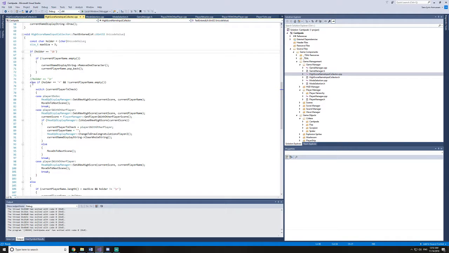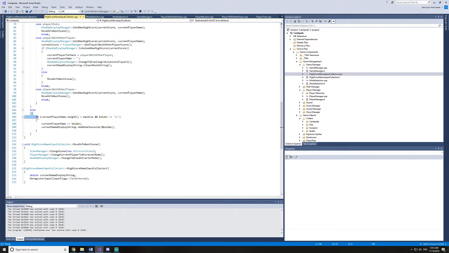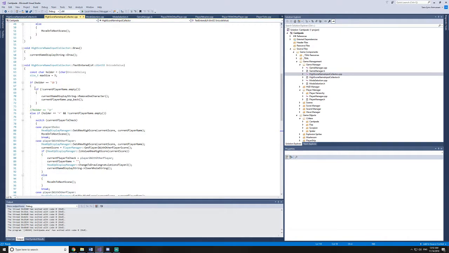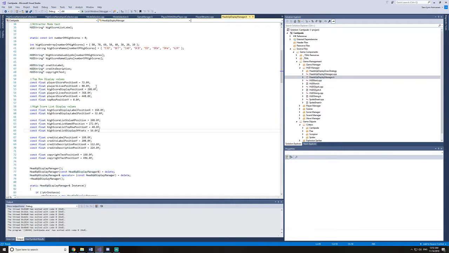Holder equals B, which is just the backspace. Equal sign. And then you'll basically ignore it if you get maxed out, unless you're clicking delete. And you can't delete if you're full. Fairly straightforward.